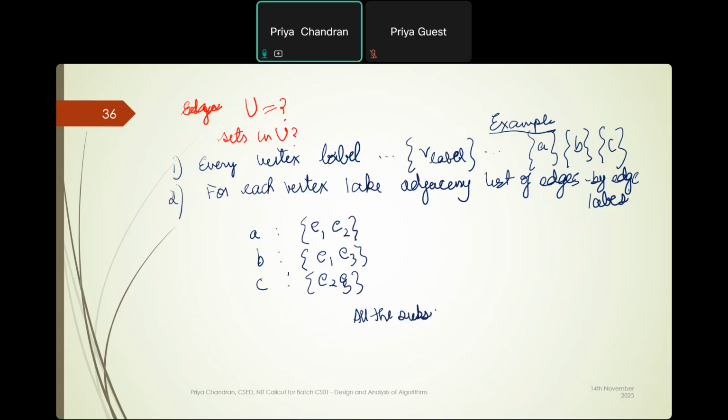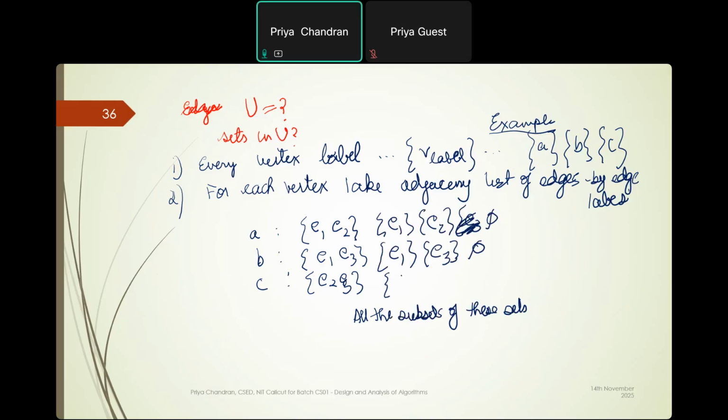subsets of these sets. Okay. So which means that we'll have something like E1, E2, E3, not E3 over here. We have the empty set, right? Also, we'll also be having E1, E3, empty set. We'll be having E2, E3, empty set.